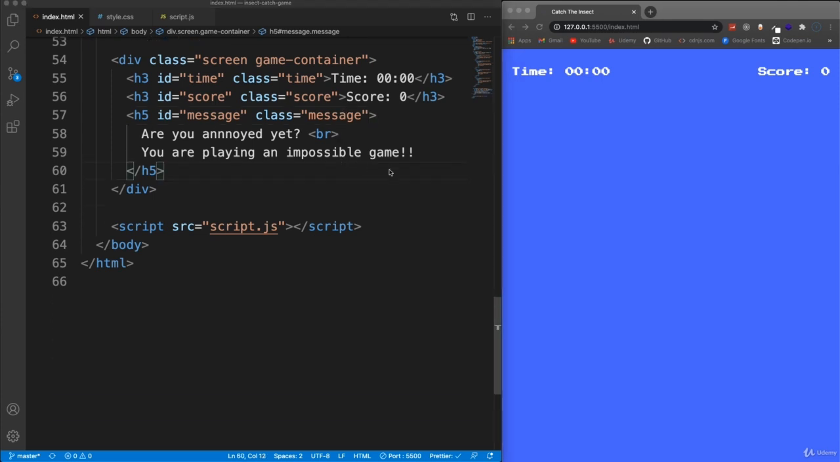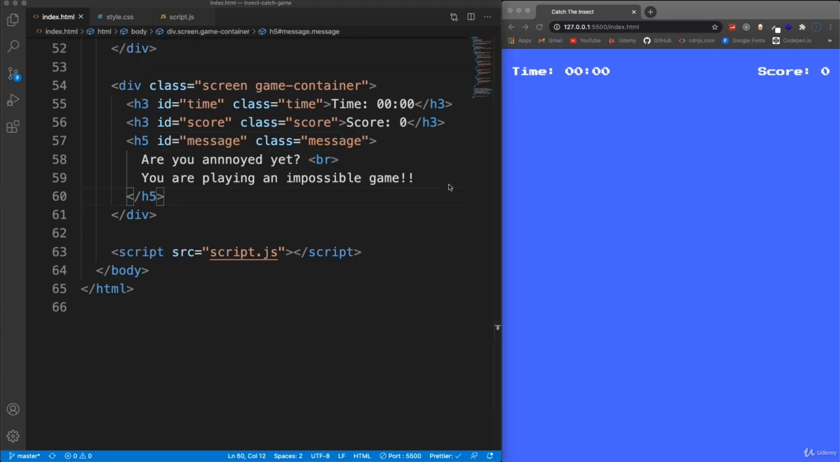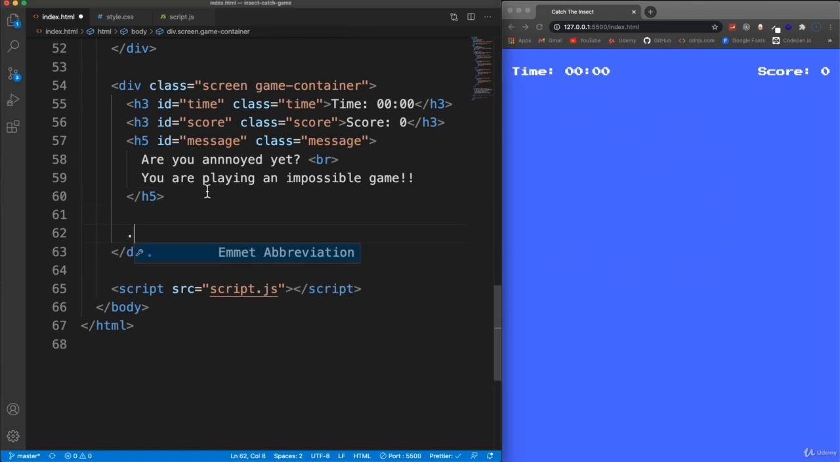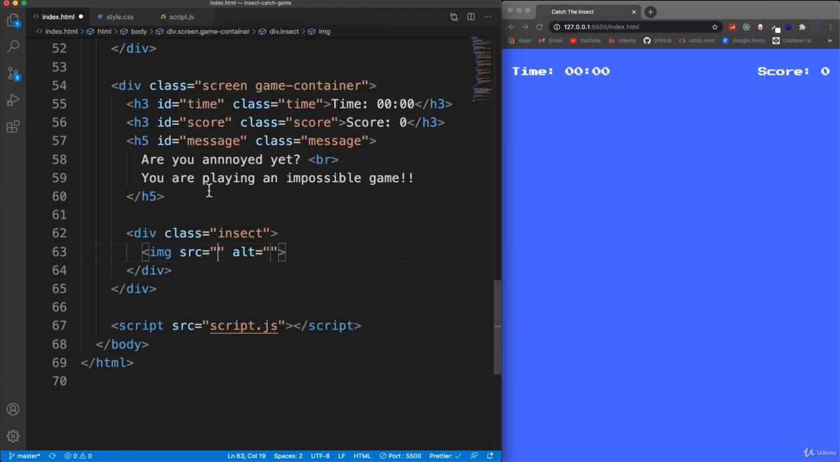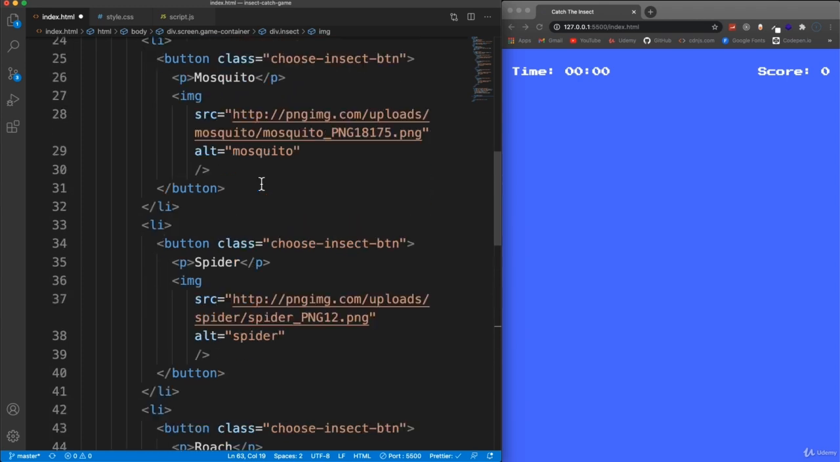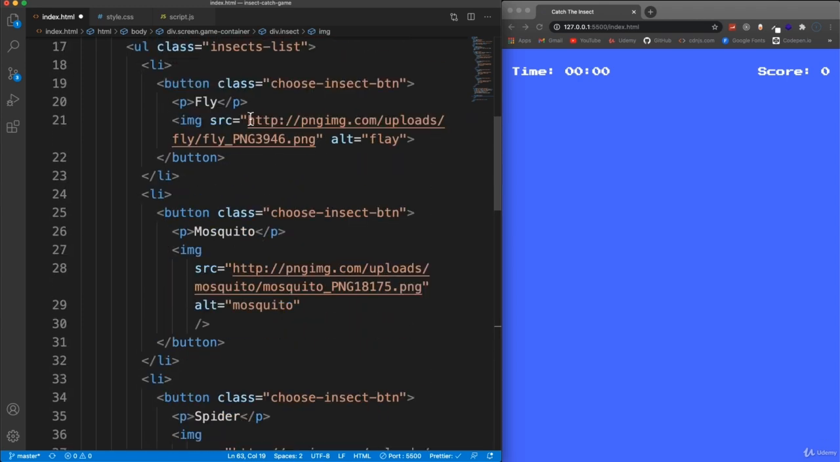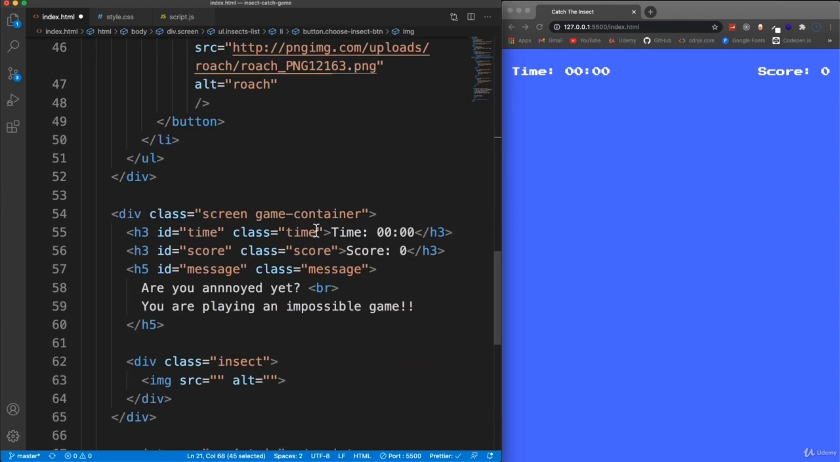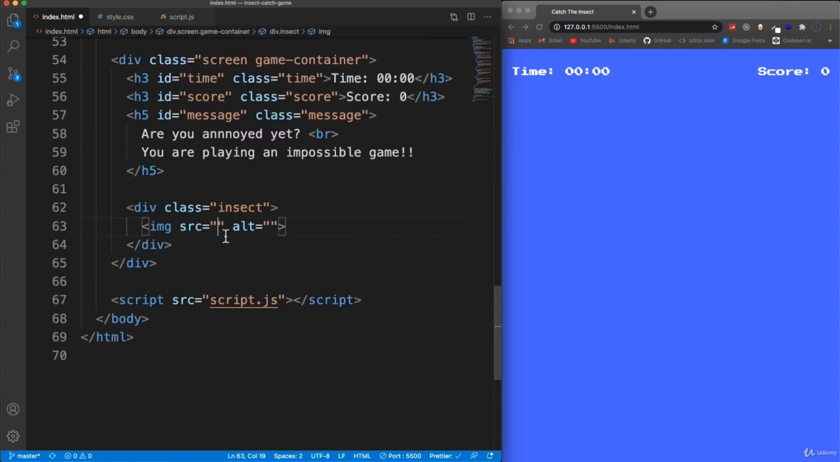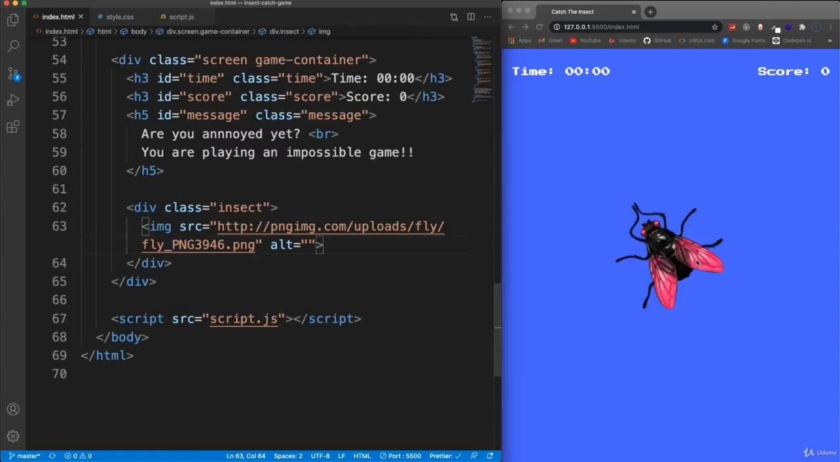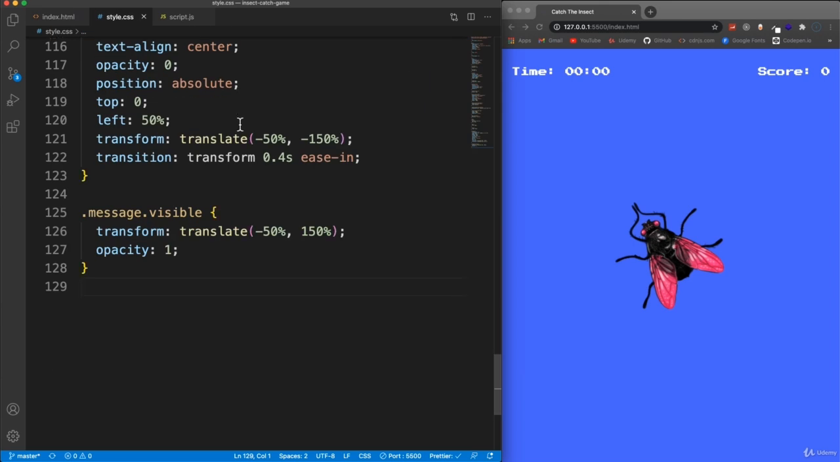Now the last thing to do with CSS is to style the insect, which we don't have any because they're going to be inserted with JavaScript. So I'm going to temporarily just put a class of insect and then an image, and just grab one of these. I'll grab the fly image here, and let's put that in here and save. So now we get the fly.